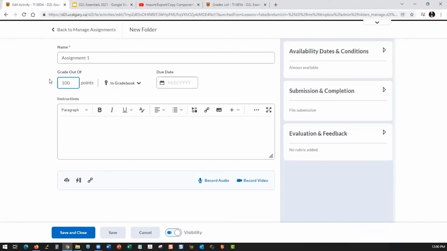If it's not consistent, let's say you put 50 here and the grade book is 100 and you link them, D2L is smart enough to do the calculations and conversion for you. If a student got 50 out of 50 here, when you push the grade to the grade book, it will show 100 out of 100. But to avoid situations where you have to do complex math, just keep everything consistent.